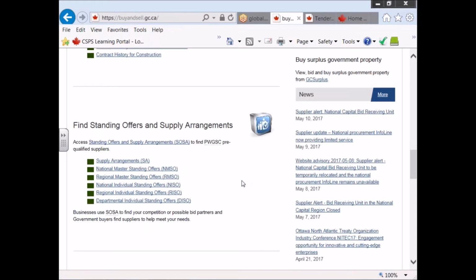Very key is the identification and understanding of what standing offers and supply arrangements mean, because it's imperative for businesses abroad to conceptualize that when the Government of Canada requires commonly bought goods and or services in large quantities, often they establish these known methods of supply known as standing offers and supply arrangements. And these are the areas of interest for Ukrainian companies to source out, to potentially qualify in, to be considered for potential award down the line.